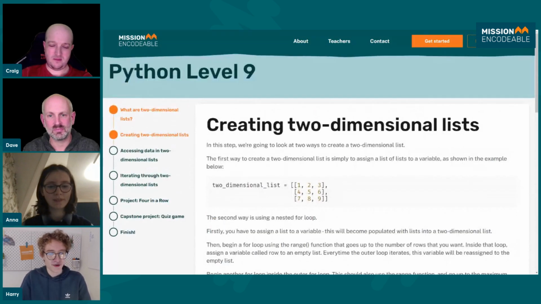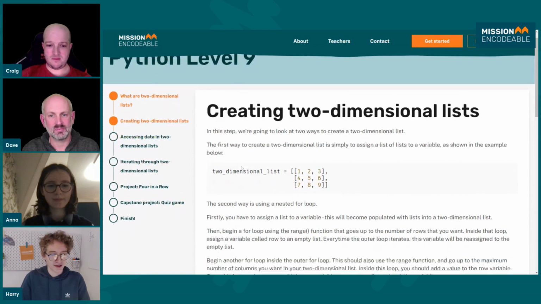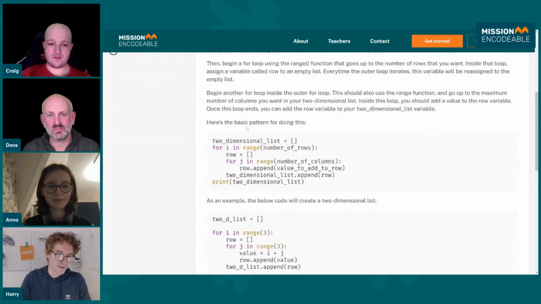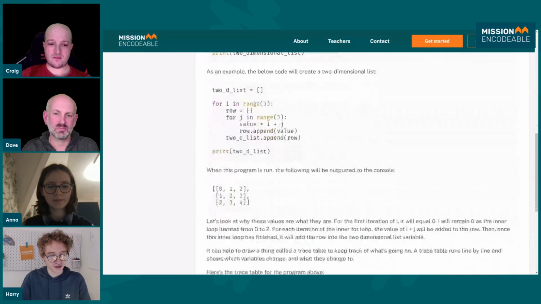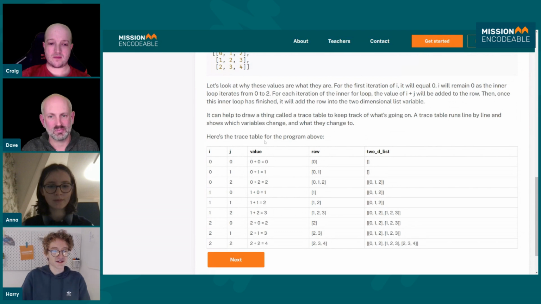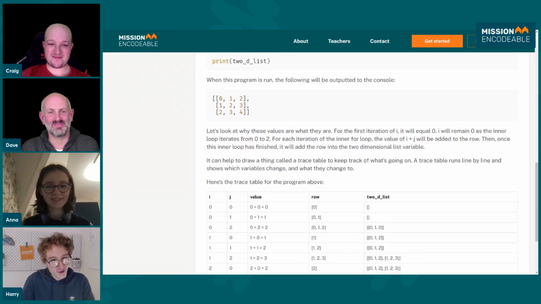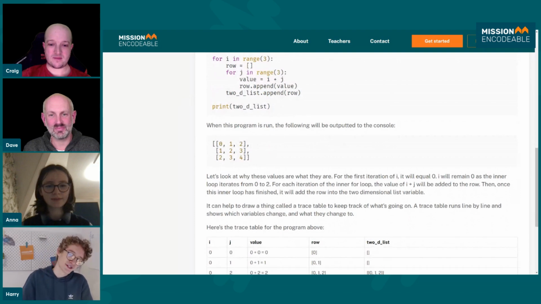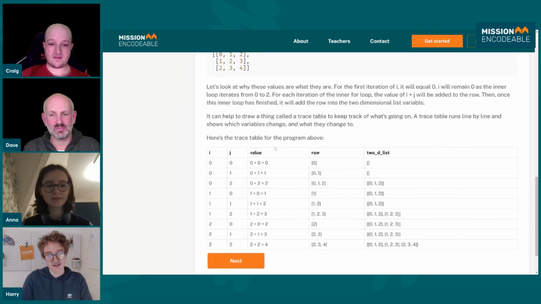Then we basically go through how you can create 2-dimensional lists, and how you can go through them using for loops in order to create them as you go. And there's a trace table here, which I'm doing at the moment in my A-level course. Not a massive fan personally, but I know we do have one, and it walks through this program here. So I think that might help some people to visualize it, just if you want to see how it works.